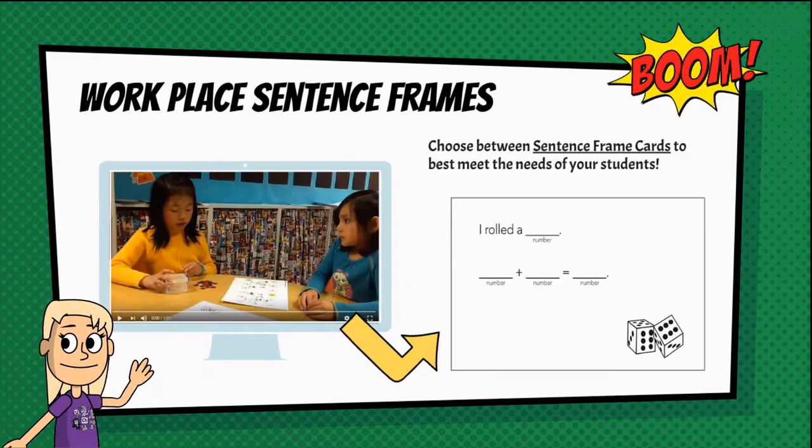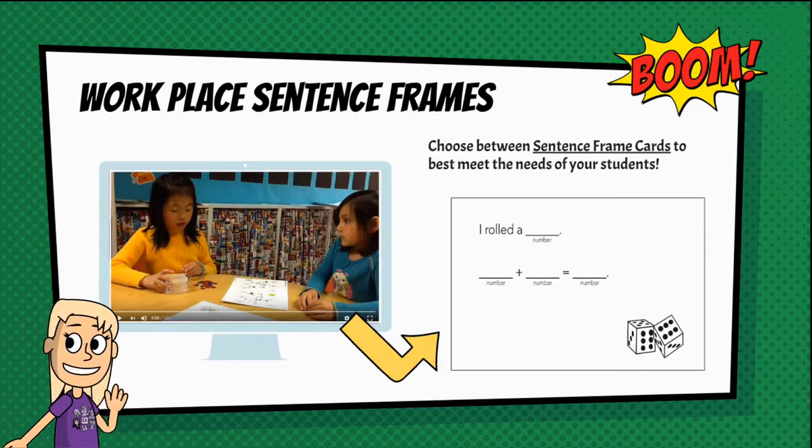And of course, another way to differentiate your work is through workplace sentence frames. So you're going to choose between sentence frame cards that best meet the needs of your students. And so you put a copy of these sentence frames inside the bin, and then your students are able to pull those out if they need them and use them.